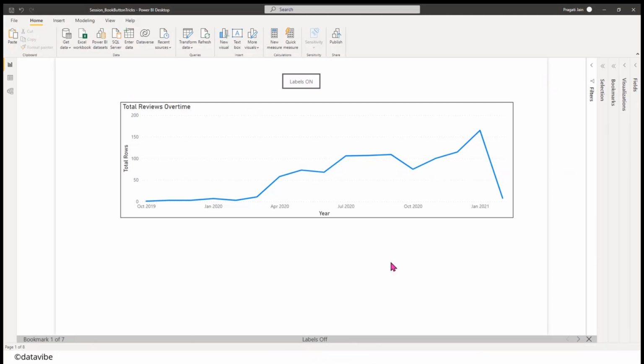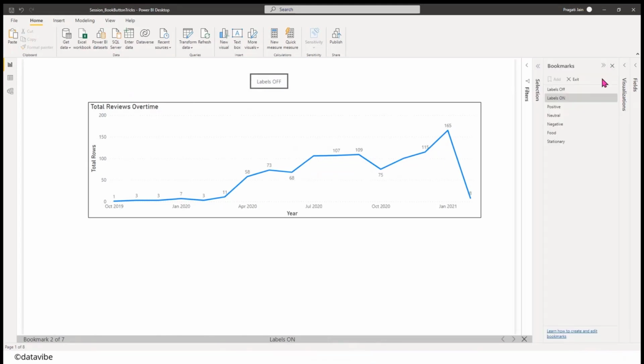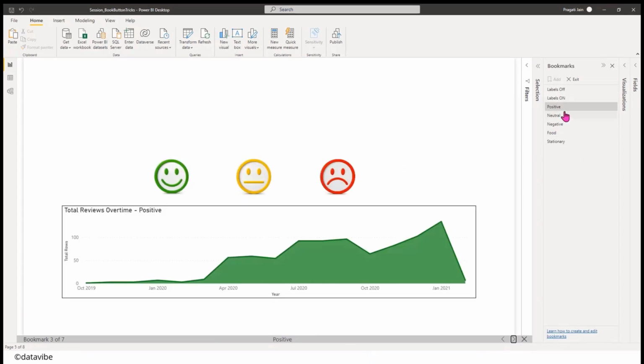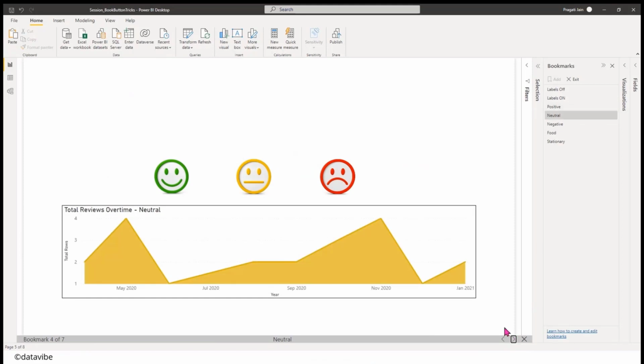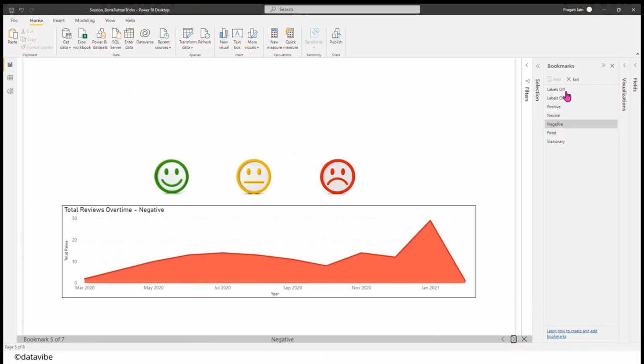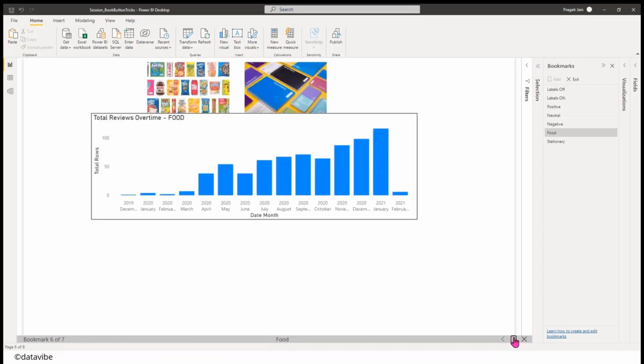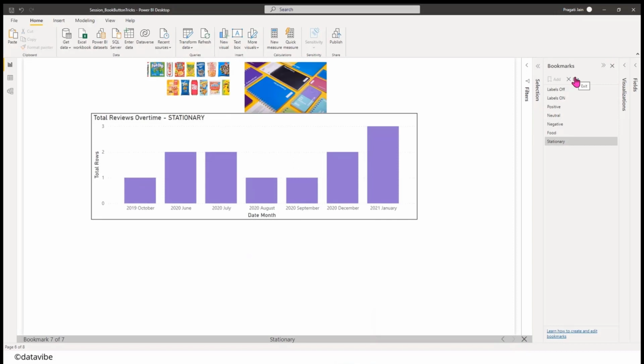Currently it's showing me my first bookmark. If I go to the next one, it shows me what my next bookmark is doing, and it shows me everything in this order. If I go right, it comes to labels on. If I go to the next step again, it comes to my positive bookmark, then my neutral bookmark, and again my negative. So it's showing me all the bookmarks in the order I have created them. That's the slideshow you can use if you want to.